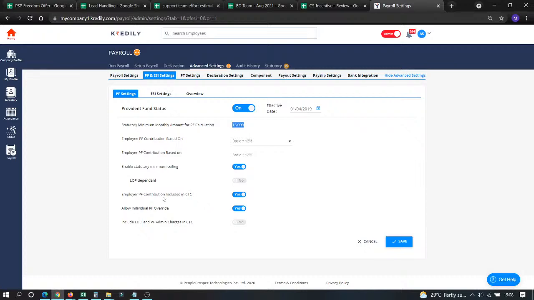And the next option is your employer PF contribution. This you can include in CTC, or you can exclude this from CTC as well, again depending on your organizational preference. And you can also override PF for any individual employee, and that's what this individual PF override is all about. If you want to change PF only for one employee in your entire organization, this option will allow you to do that. It's always recommended that you keep the individual override option on, no matter which component you're dealing with.